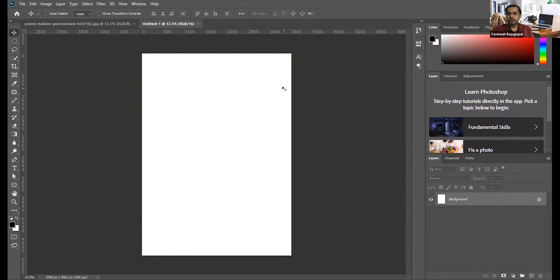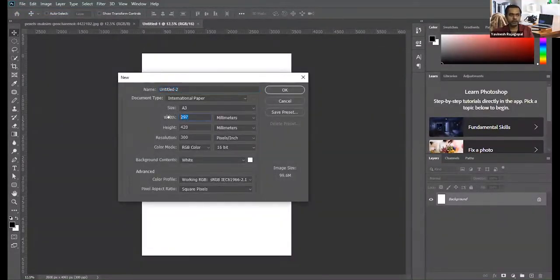And the color mode section, what should we change? The bit you can maintain as 8-bit. And then the color should be RGB. So I didn't change anything actually. If I go to New, we have our size here in millimeter, and then the resolution is 300, color mode is RGB. Here you can choose 8-bit also can. And then background, you can leave it as white color. And pixel aspect ratio, square pixel.